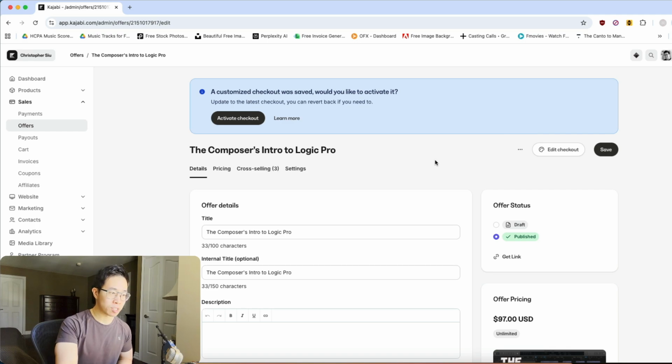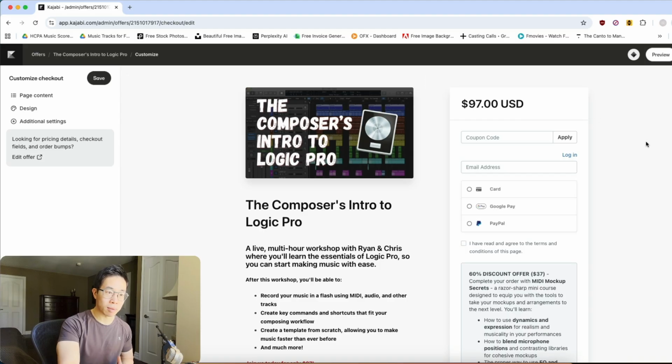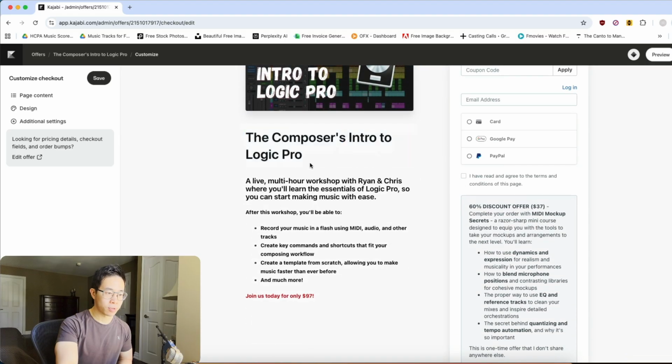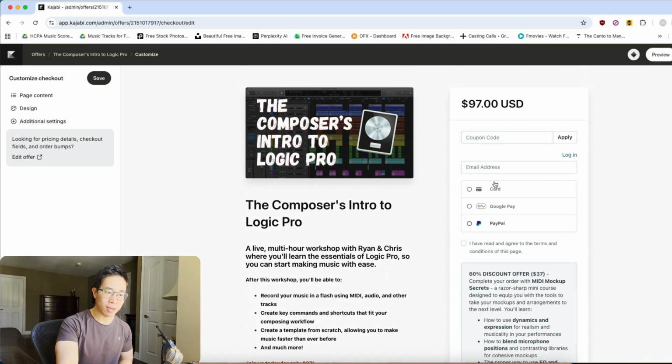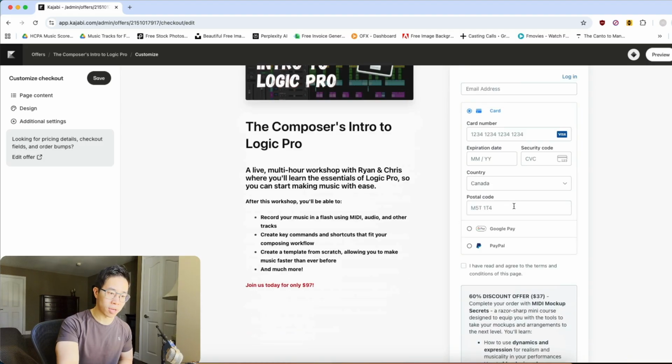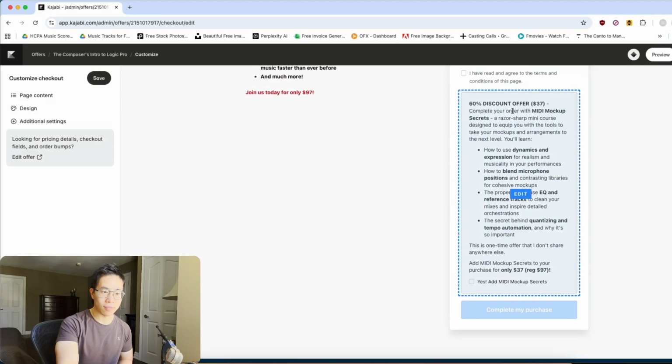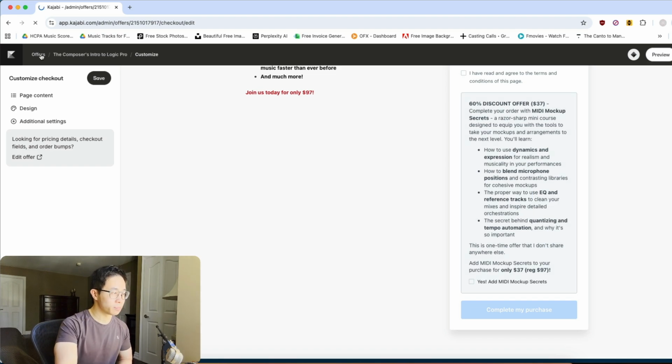But the other important aspect of these offers is the checkout page. So this is what you want to link them to once they click buy on your sales pages. So yeah, you have a heading, you have a subheading, you can talk about the bullet points, stuff like that. And then they have their information here. So if there's a coupon code, they can apply it, email address, their form of payment, and then go from there, right? And here you can see I've actually put in an order bump as well if they want to add to their order, which I've talked about multiple times on this channel as well.